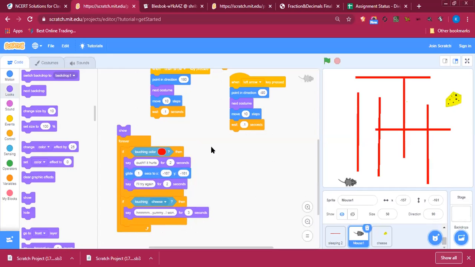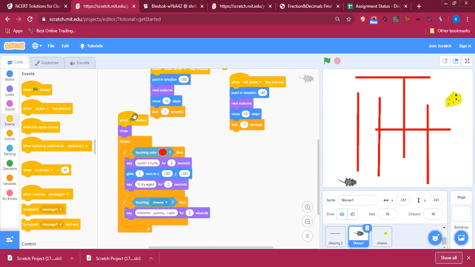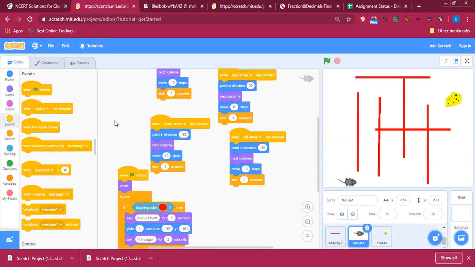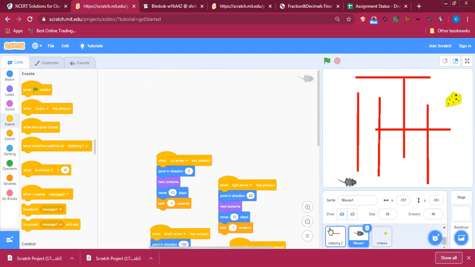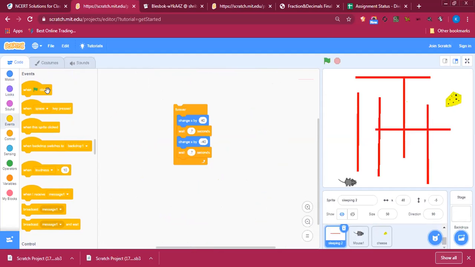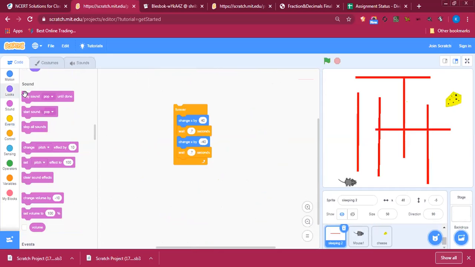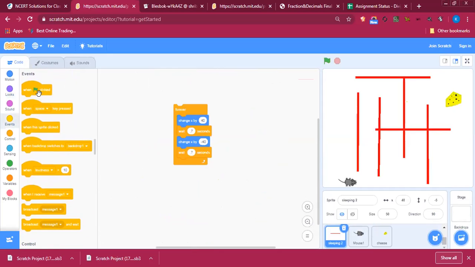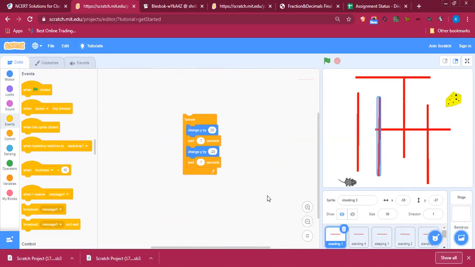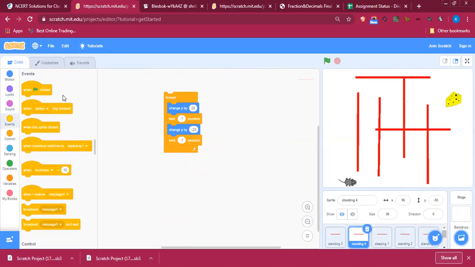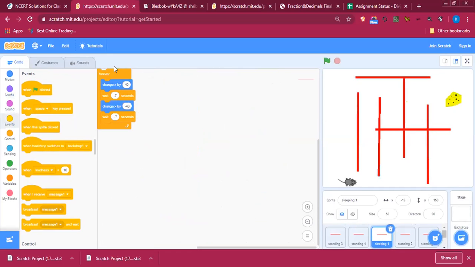Done, sir. Okay, put a green flag on top of it. Done. Put a green flag on all of your sprites. We don't have anything for cheese, no? Nothing for cheese. Okay. Sagarika, it is now working for you. Can you just see if you touch it, then something happens?